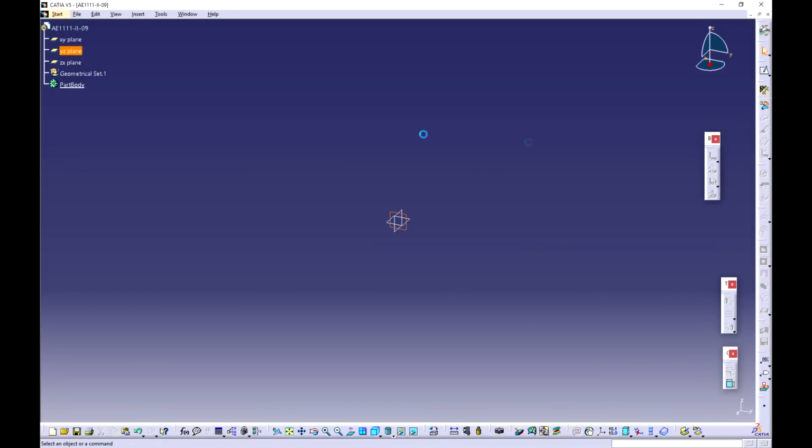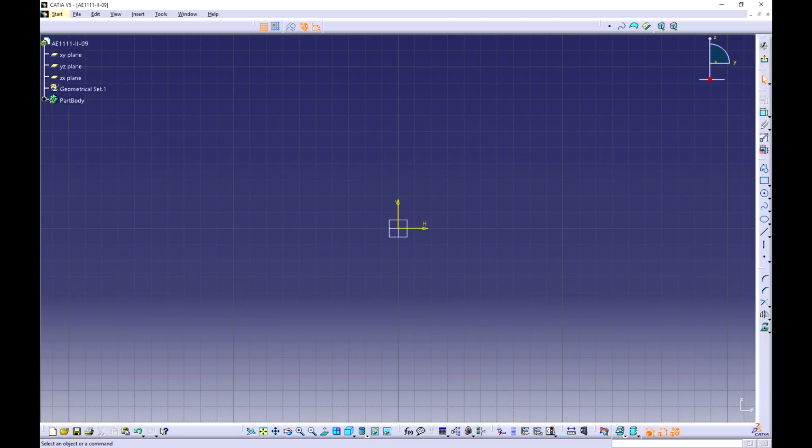First sketch is in YZ plane, so select YZ plane and sketch. And just make a simple circle in the origin with a diameter of 10 millimeters. So select the circle tool from the right toolbar and click in the origin, so 0, 0 are the coordinates, and make a circle, constrain, and 10.